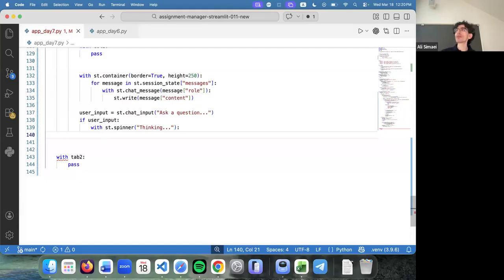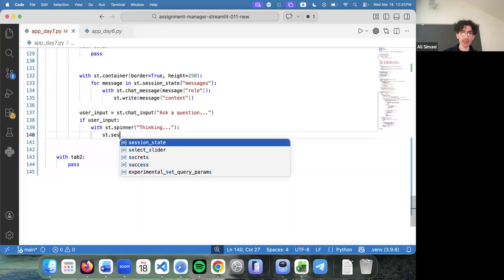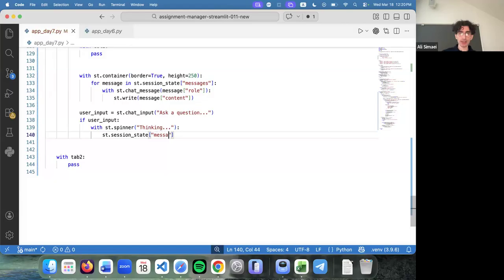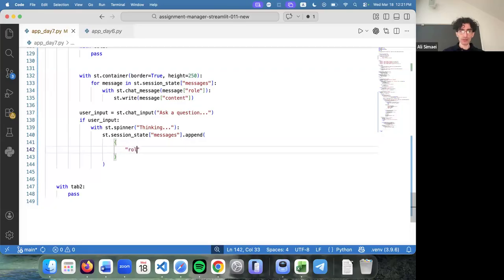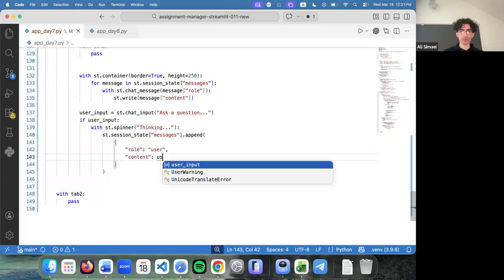Now, we want to remember it. So st.session_state.messages, it's a list. We want to append the new conversation to that list. First conversation we want to add is what the user provided. So what is this? It's a dictionary. Role. What is the role? It is user. What is the content? User input.